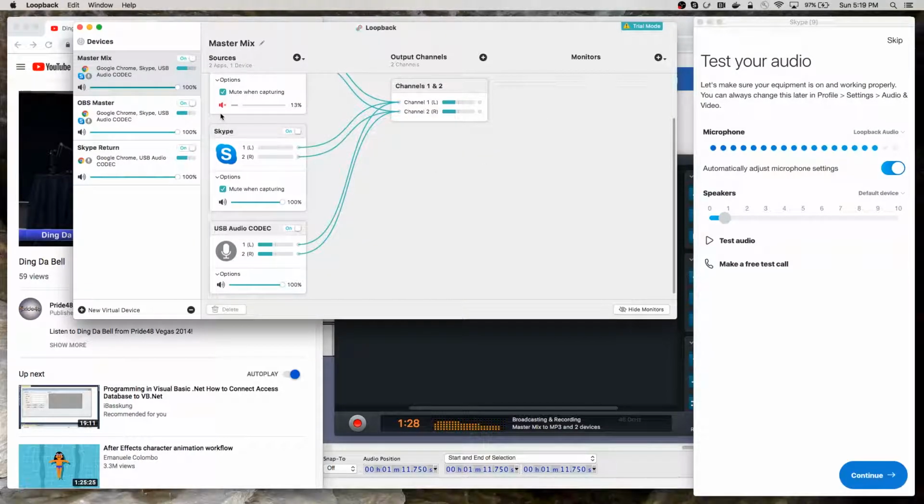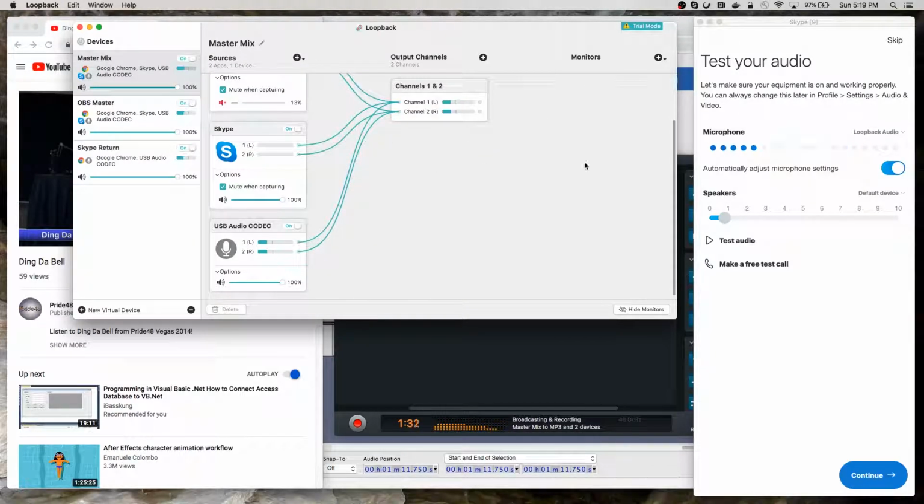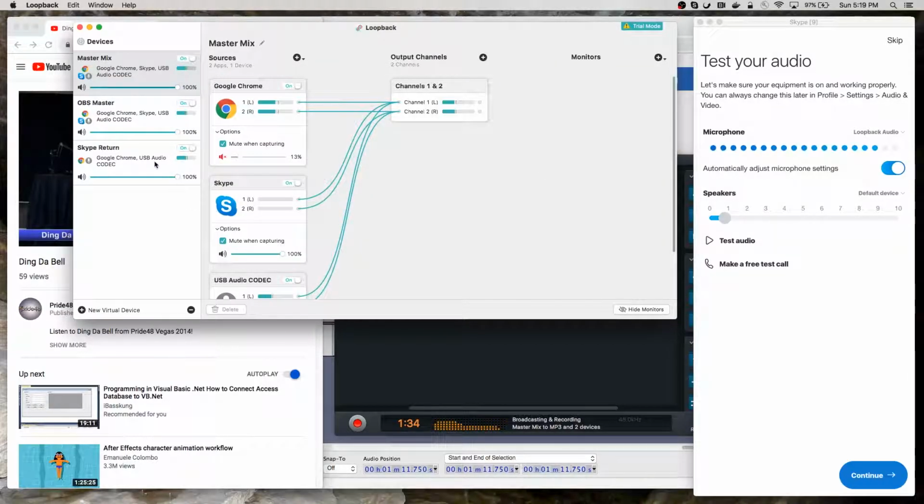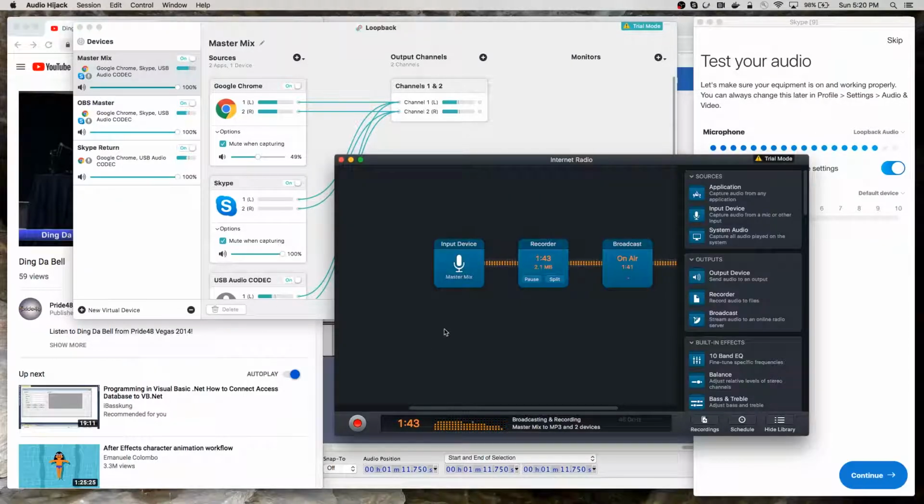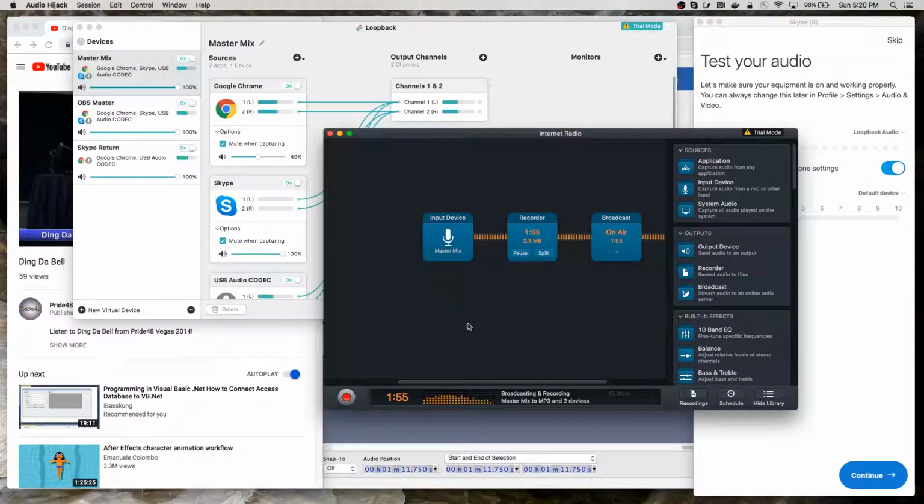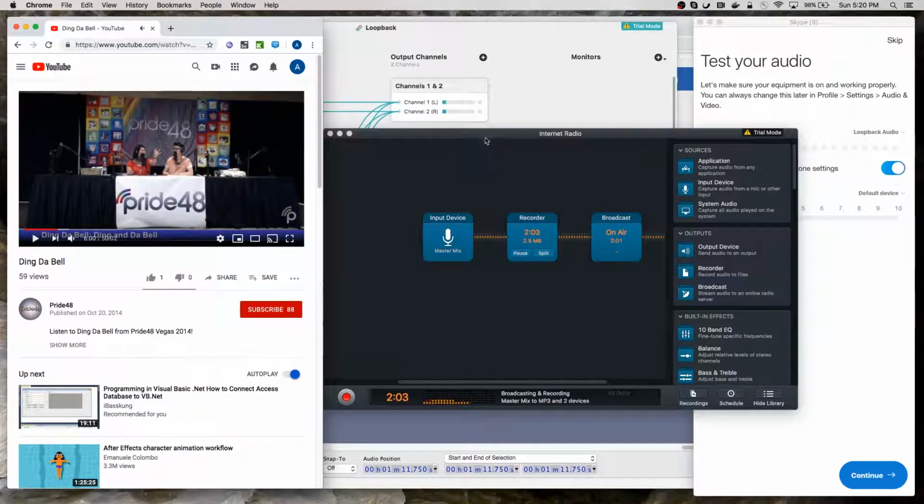But what I can do is in Loopback, I can actually go into Master Mix, and I had that muted, so it wasn't. So I can turn it up, and you can actually see now that it's also going. So when I don't talk, you can see that YouTube audio is still flowing through. So that's all you have to do. I'm just going to go ahead and stop that. You can create all of your mixes in Loopback and then pull the mix into Audio Hijack.